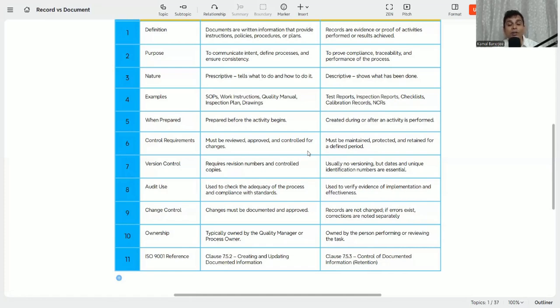And on ownership, documents are typically owned by the quality manager or the process owner, but records are owned by the person performing and reviewing the task. ISO 9001 reference: clause 7.5.2, creating and updating documented information, and clause 7.5.3, control of documented information, which covers retention. So these are all about the comparison between documents and records.